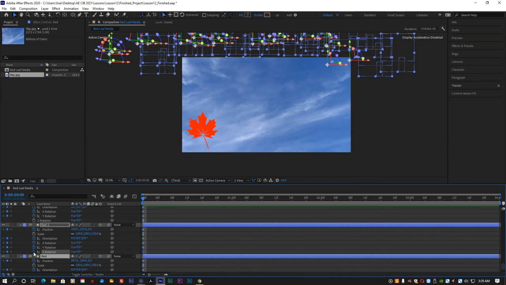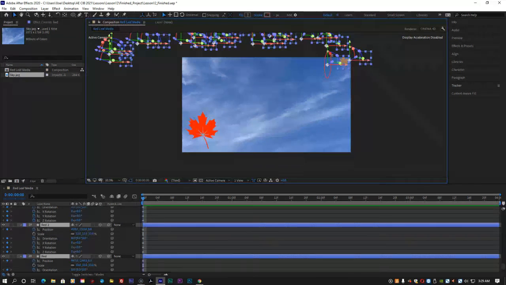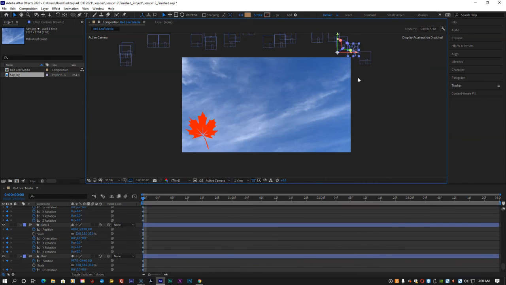With the layers still selected, change the scale property for one of the layers to 33%, so that all the shapes are 1/3 their original size. Make sure all the smaller leaves are on the pasteboard. Go to 120.